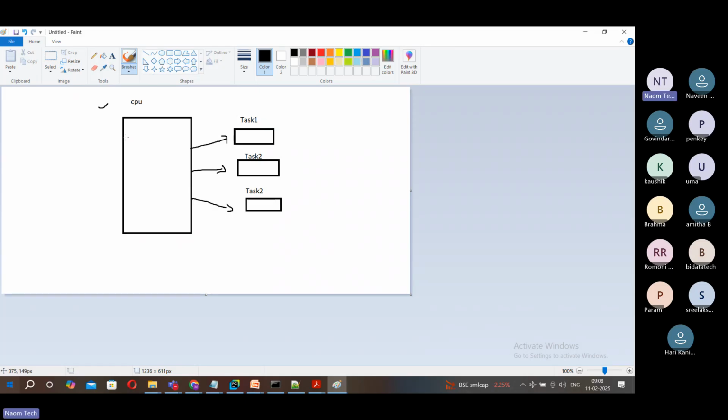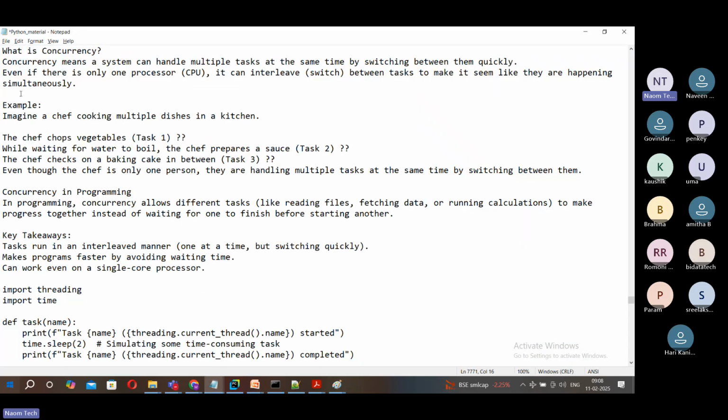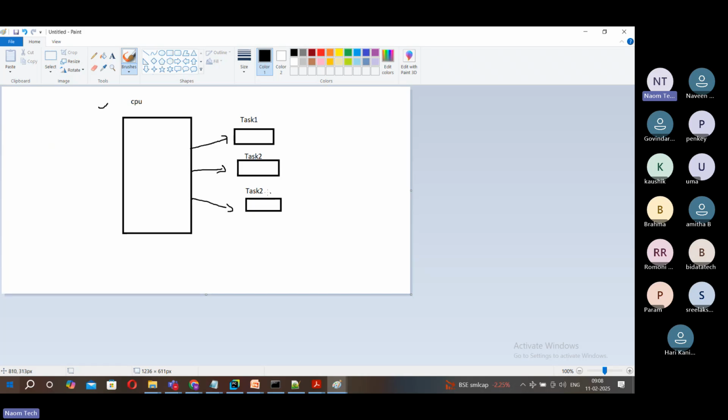But the problem is there might be inconsistent outputs. You got it, right? When you go concurrent, you might miss the order. That is what happens with concurrency. Let's see that clearly here. What is this here? It means the system can handle multiple tasks at a time by switching between them quickly. If you look at this diagram, it is very simple to understand.